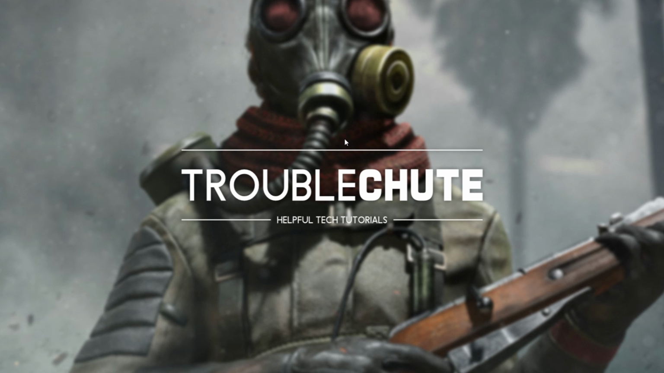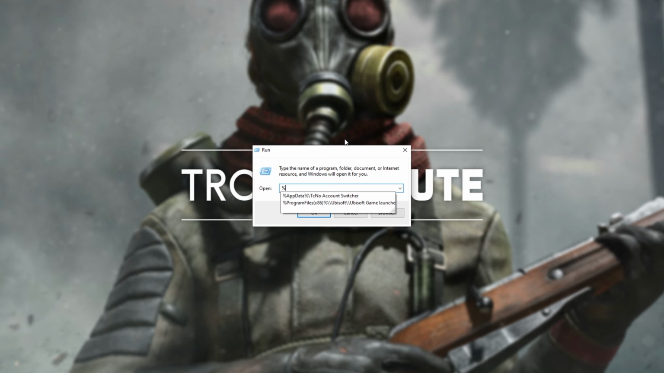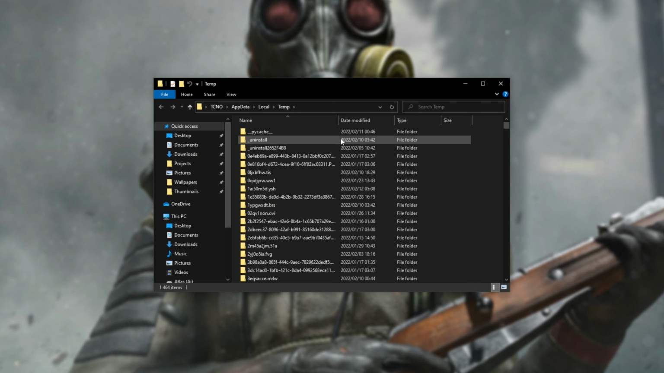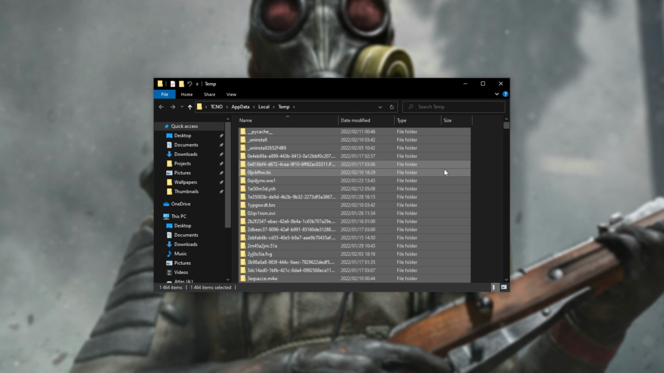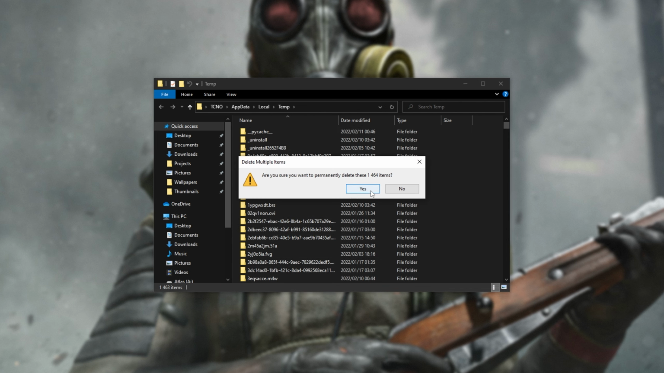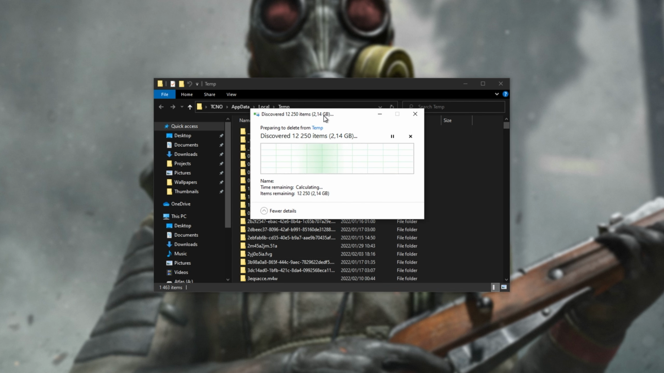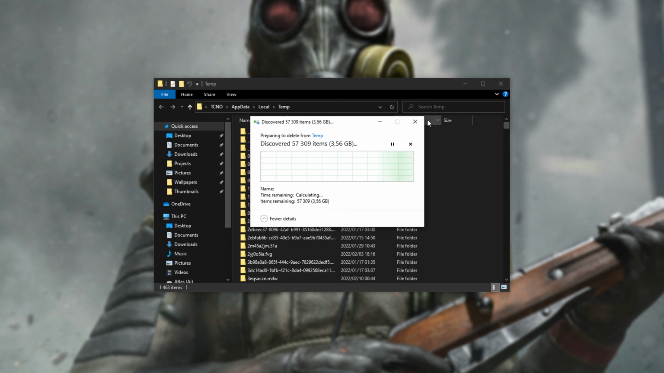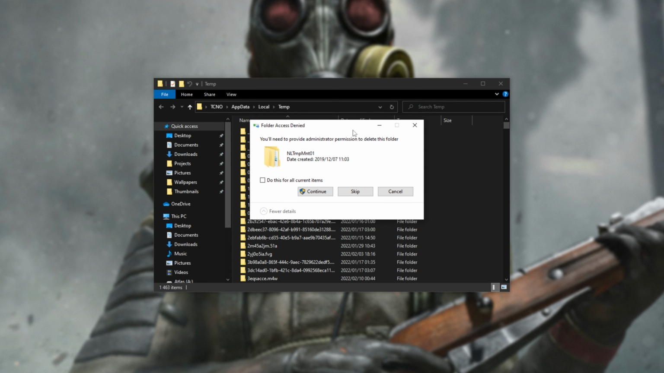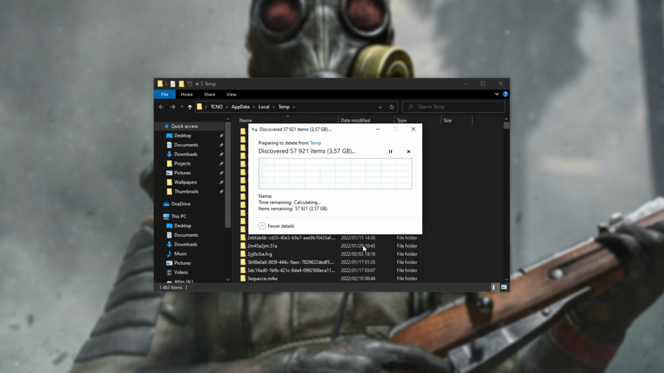Hold start and press R, and inside of here, type percentage temp percentage, then hit enter. Inside of here, you'll see a ton of temporary files. App data, local, temp. Simply hit Control A to select everything, then Shift and Delete to permanently delete these, then click Yes. Now when this runs through, depending on how many programs you have running on your computer, you'll receive a message about it not being able to delete files. In that case, just click Skip. If you're asked for admin permission, click the tick box and click Continue, then Yes if prompted for admin.